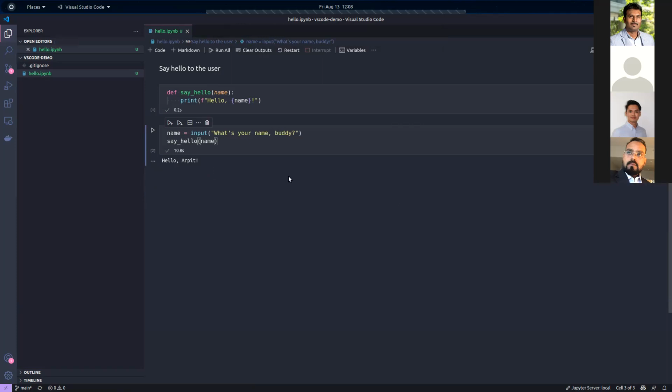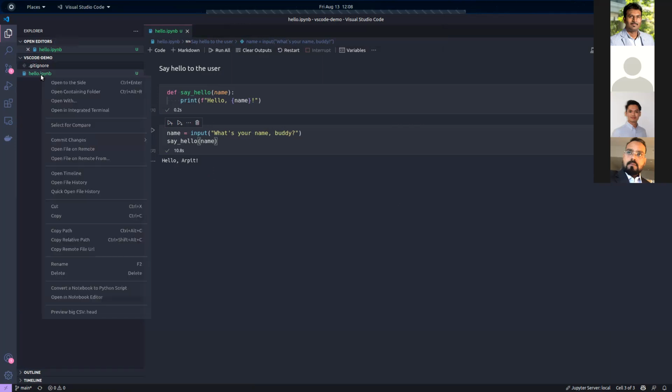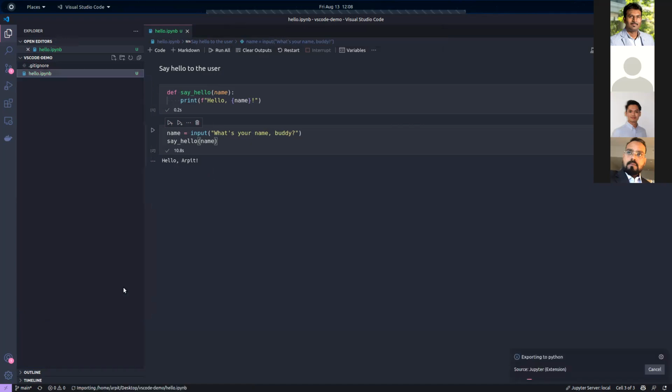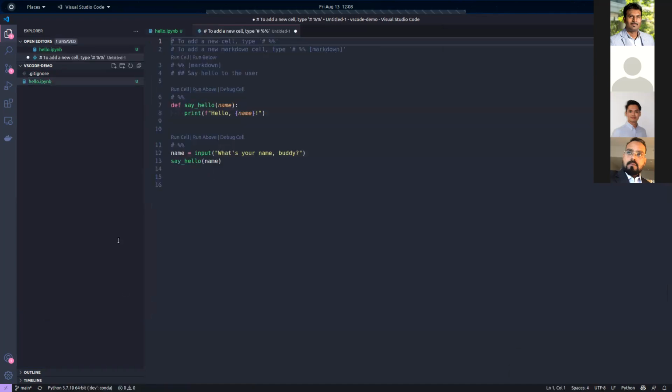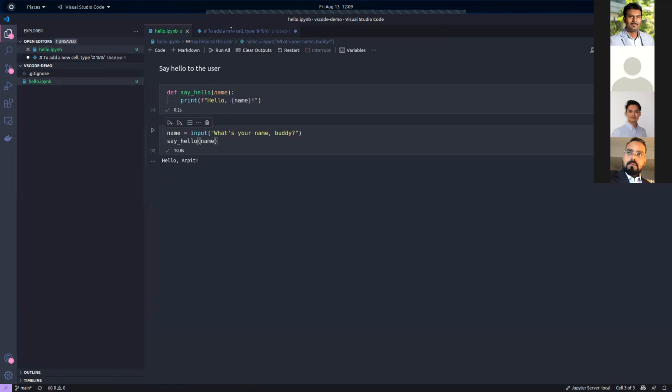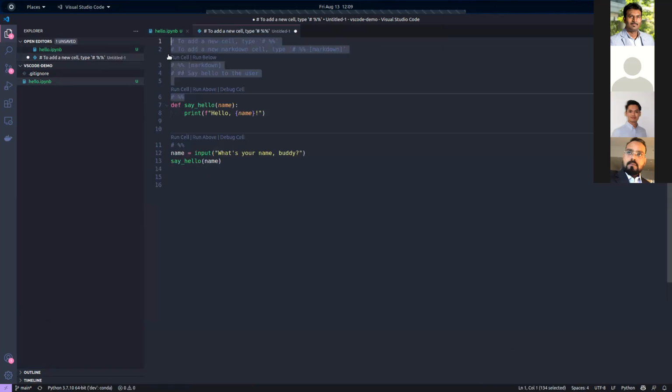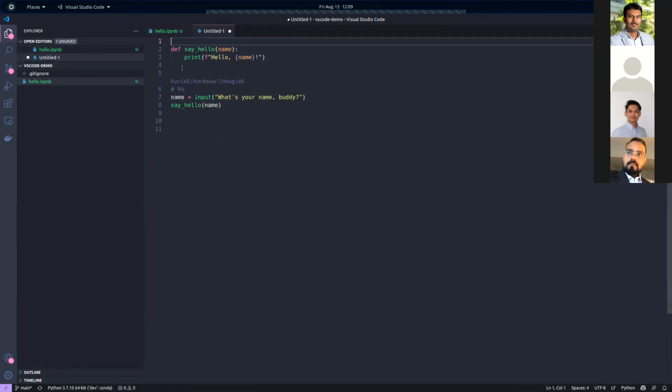So now that I've prototyped a function, I want to create a Python script out of it. To do that, I can just click on this notebook menu and convert the notebook to a Python script, and VS Code does that for you. So it has converted the program that I typed out in a Jupyter notebook into a Python script. And I can just remove these unnecessary lines of code.